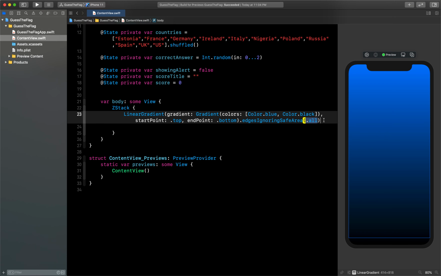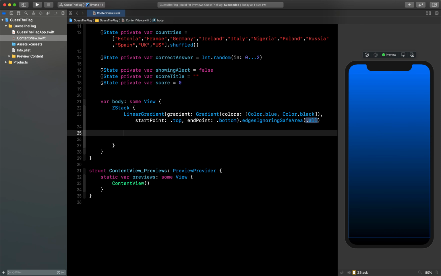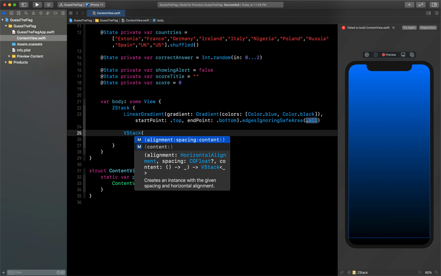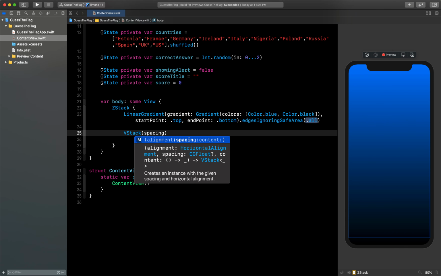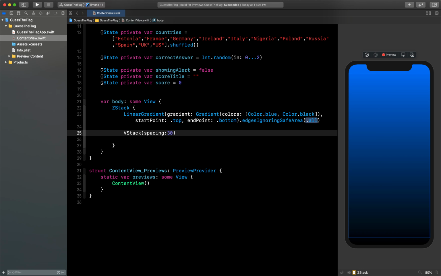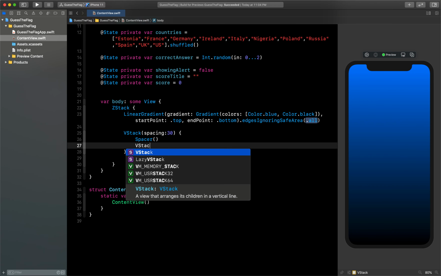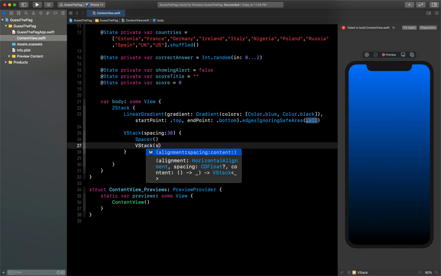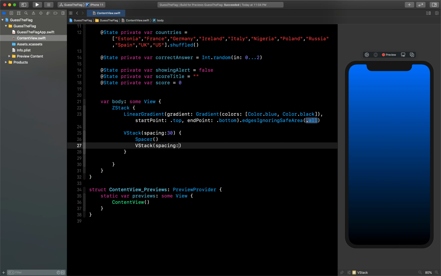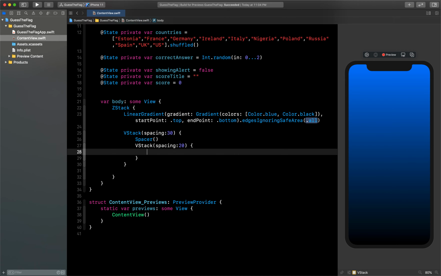Now we can start by creating the actual view, where I will first add a VStack, and to this VStack I will give some spacing so that the elements inside the VStack will be apart from each other, so spacing of 30. Then I will add one Spacer here so that my views will be pushed down, and inside this I will create one more VStack. This time I will give spacing of 20. Now we can start writing our text.